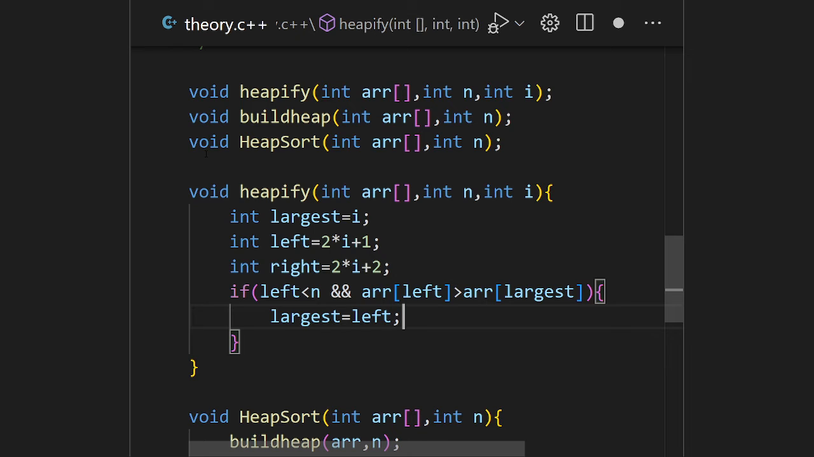because if it is overflowing, then it would give an error. So that's why left should be less than n. And if array of left is greater than array of largest, meaning the element which we considered as largest, that is the root, is not the largest but is less than one of its children. For example, if array of left, the left child, is greater than largest, then we have to point the largest variable to left. That means we consider our left child as our largest element.